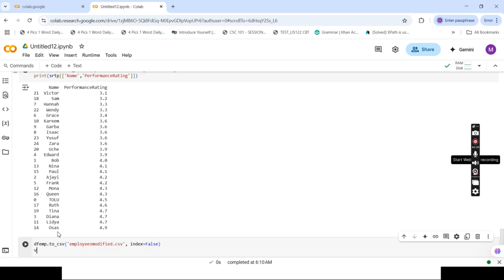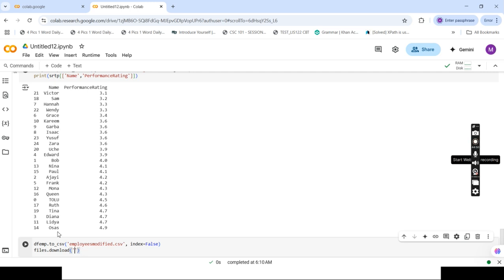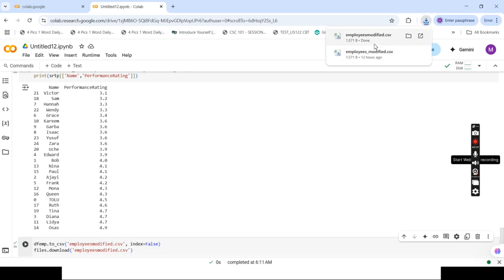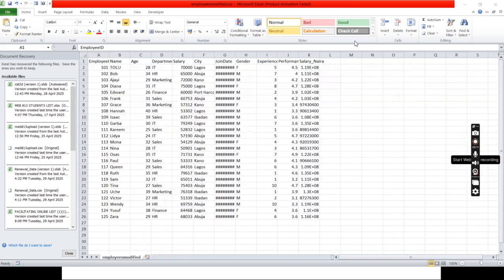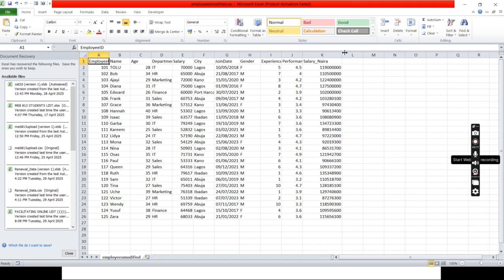Then let's call the file function, files.download. Then what are we downloading? The same file name, employee modified CSV. So let's run it and see. Okay, with this now we've been able to download our employee modified file. Let's open it and see. So we now have employee modified. You can see that this new data is different, it has added the salary in naira to the modified record.